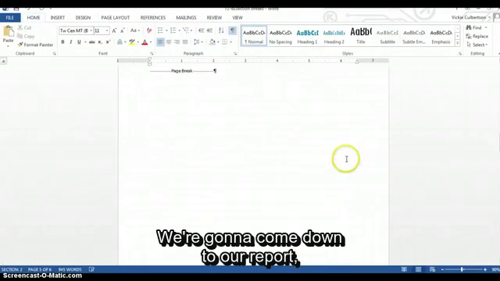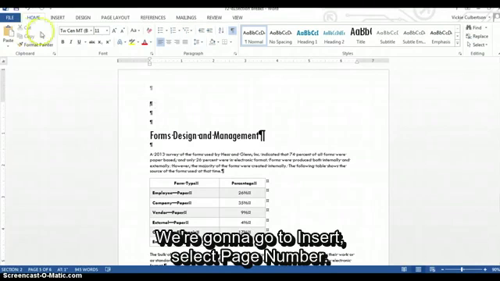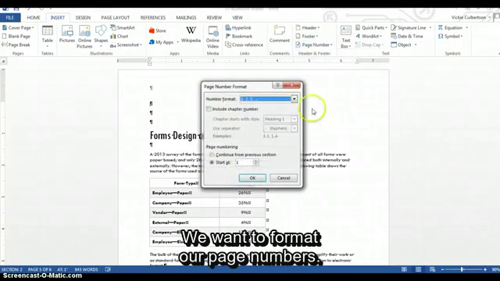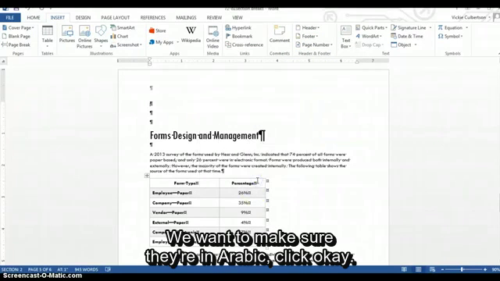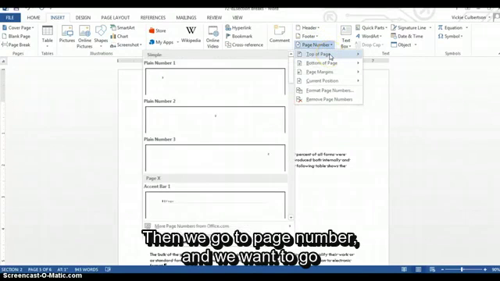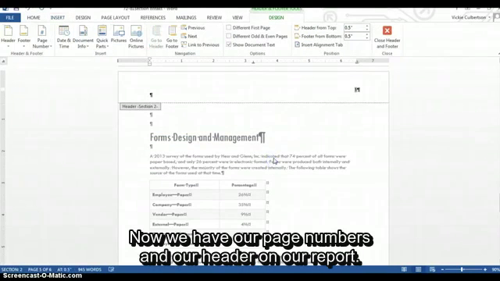We're going to come down to our report. Click on our report. We're going to go to Insert, select Page Number. We want to format our page numbers. We want to make sure they're in Arabic. Click OK. Then we're going to go to Page Number, and we want to go to Top of Page, plain number 3. Now we have our page numbers and our header on our report.